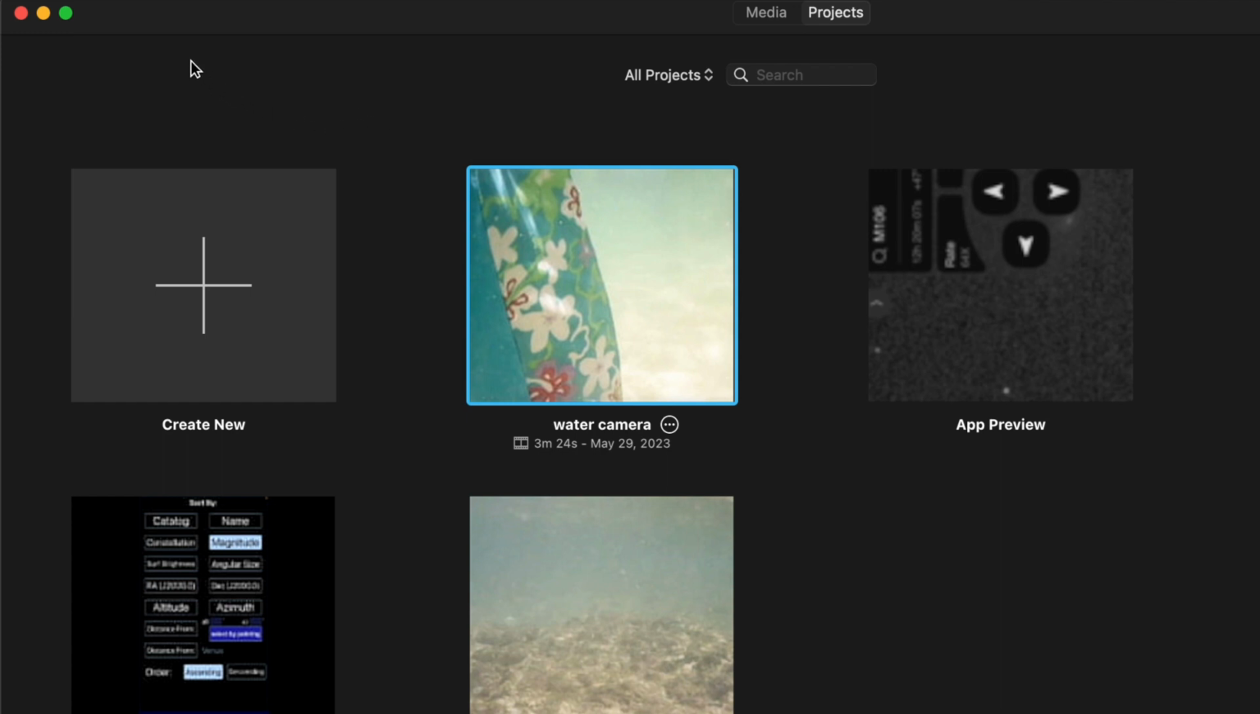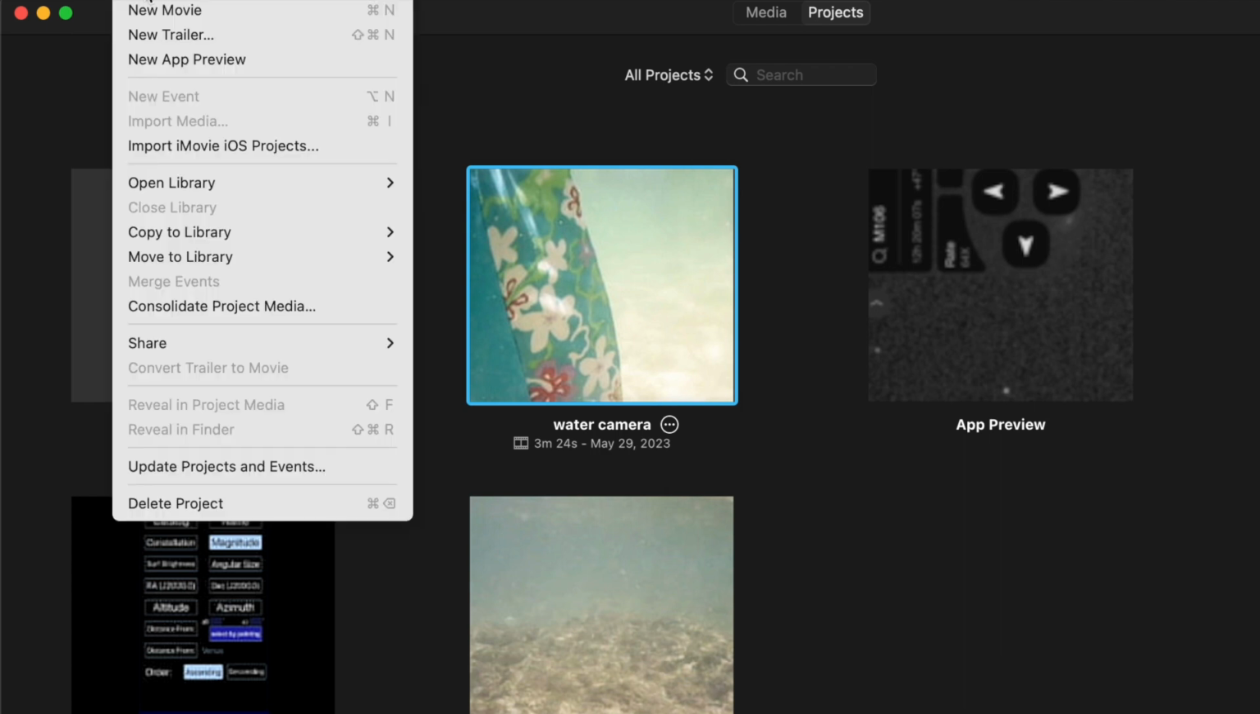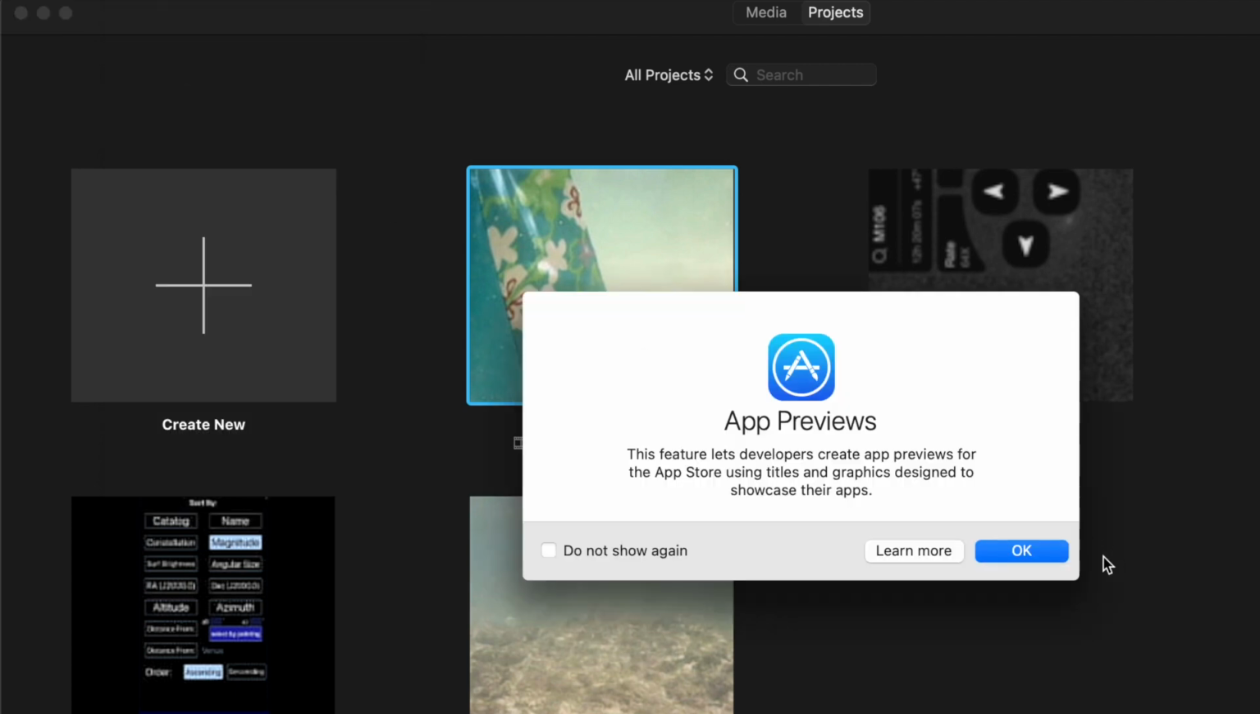In iMovie, the first way we're going to do is we're going to assume that we have shot a vertical video and edit the vertical video and then export the vertical video. So for that particular application, you're going to say File, New App Preview. It has this message showing you what it does. I don't need to read it anymore.